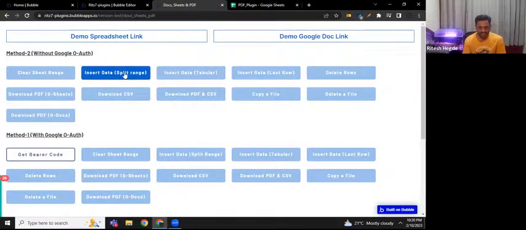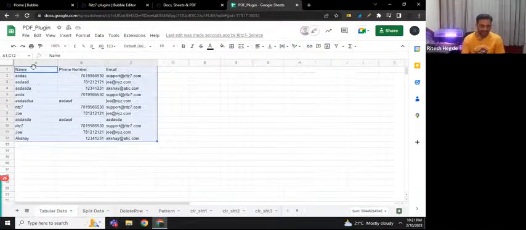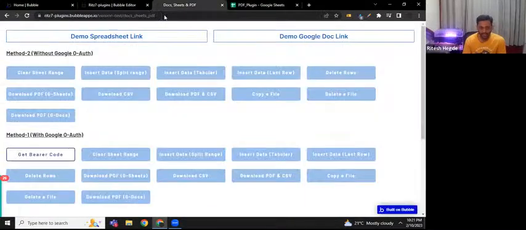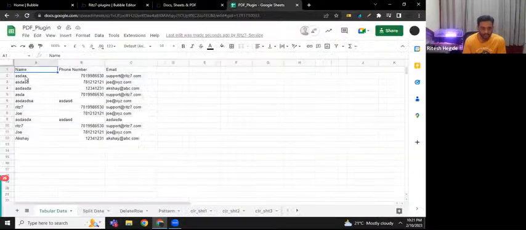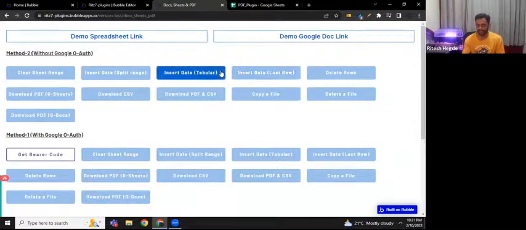So that's split range. If you're talking about tabular data, okay, tabular data is something like this where you have the data in columns, you keep adding rows. This can be done in two ways. One is you send the data to a specific cell, that is you're sending the data starting from a specific cell, or you can send it to the last row of a specific column. Okay, so we have both of them here. I'll show you how each of them work.